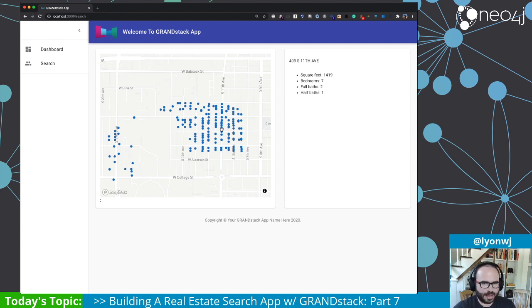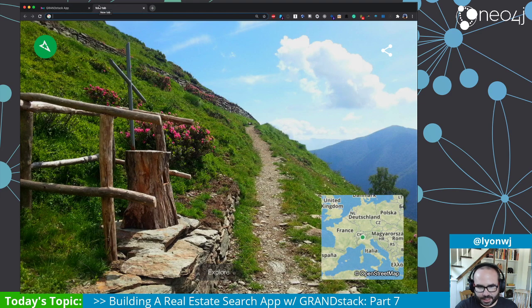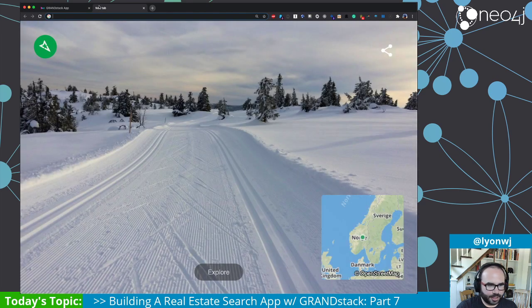Is anyone familiar with Mapillary? Anyone used Mapillary for anything before? So Mapillary, actually it's my Chrome plugin. Anytime I open a new tab, pulls in a photo from Mapillary just kind of at random.